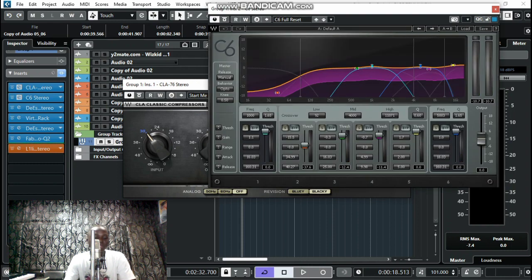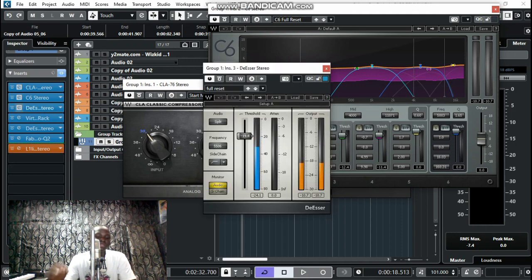The next thing is the 6.6 from Waves. I use it to remove the unwanted bottom low end. I don't need the low end, so I removed it and boosted the highs a little bit. Then I used the DSR to tame the vocal. After using the 6.6, I was hearing some kind of unwanted harshness, so I used it to remove the harshness from the vocal, guys.